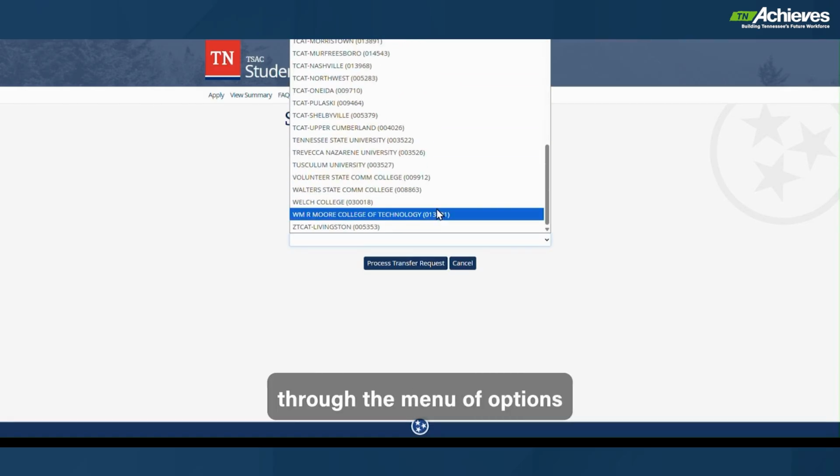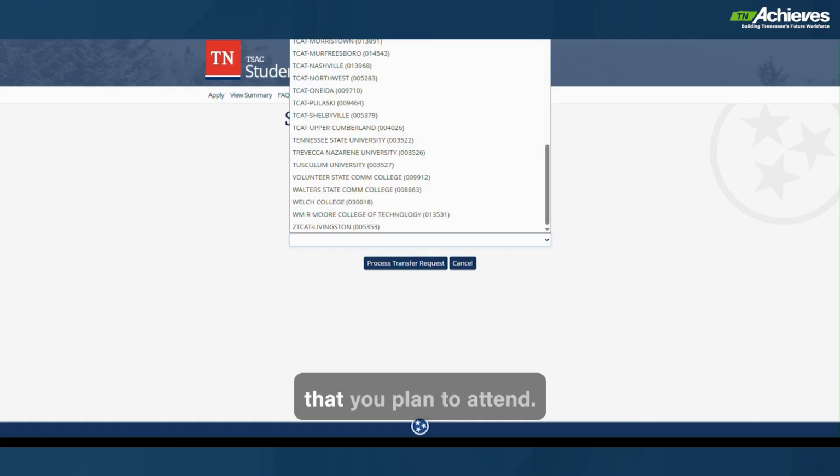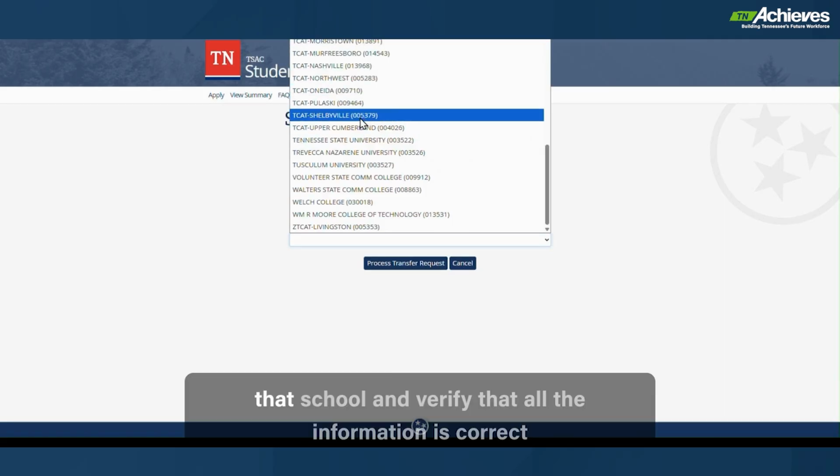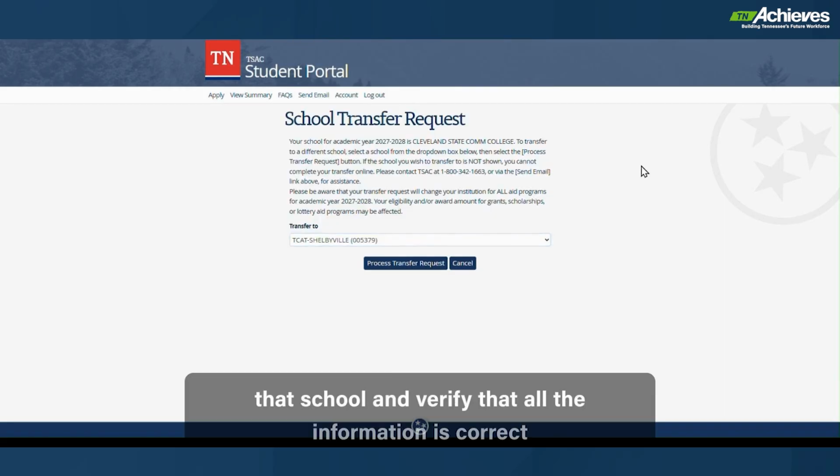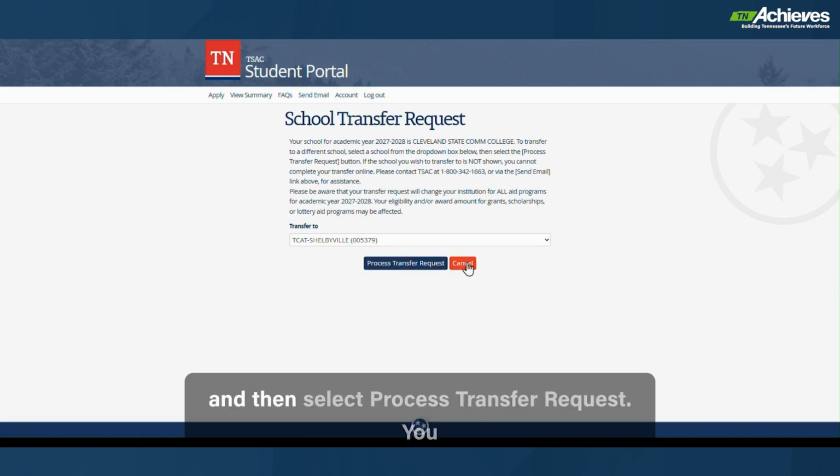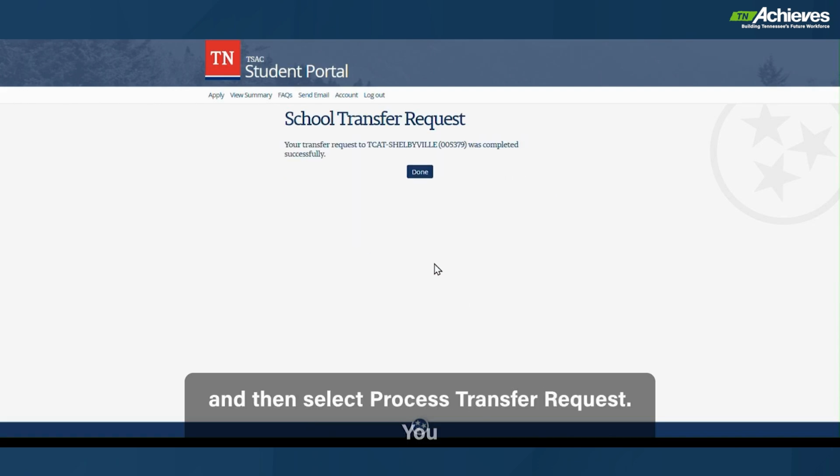Scroll through the menu of options until you find the school that you plan to attend. Select that school and verify that all the information is correct, and then select Process Transfer Request.